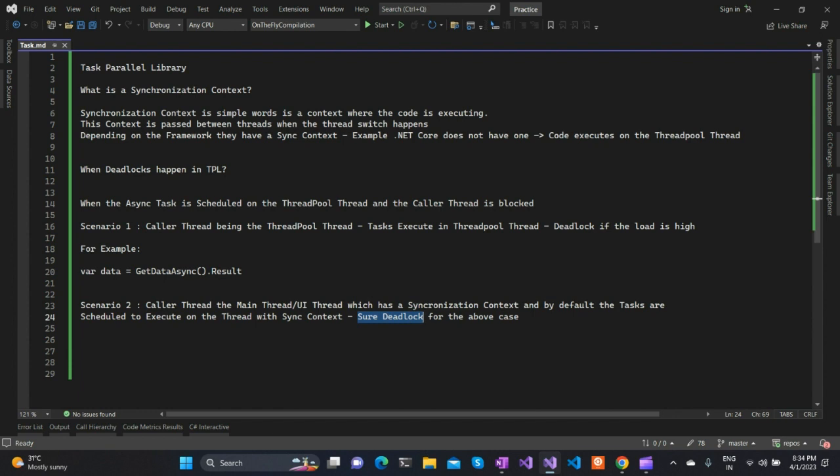So these are two broad scenarios where a deadlock can happen when we use the Task library. The main way to avoid the deadlock using the Task library is to use the async await pattern. If you use the async await pattern instead of doing this dot result, this will surely avoid the deadlock, because the caller thread in this case is not at all blocked. It is free to execute its own task. That is the main advantage of the async await pattern, because the caller thread will not be blocked, unlike the scenario that we discussed before, where we block the caller thread using dot result.